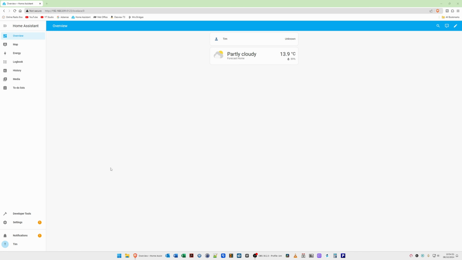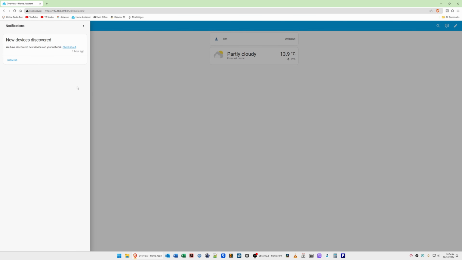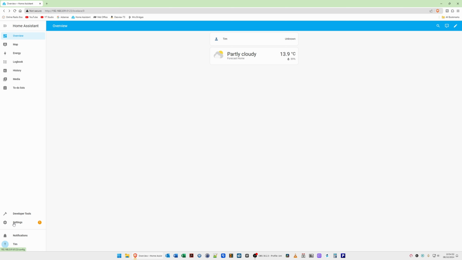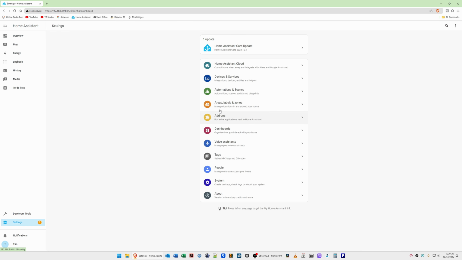So to update Home Assistant, you will see that we have a notification in the left hand side here at the bottom. So click on notifications and you'll see we've got new devices discovered. So we'll dismiss that for the time being. Then you'll see that we've also got a notification for settings. So we've got one notification for settings. So select settings and you'll see we've got one update for Home Assistant Core Update.